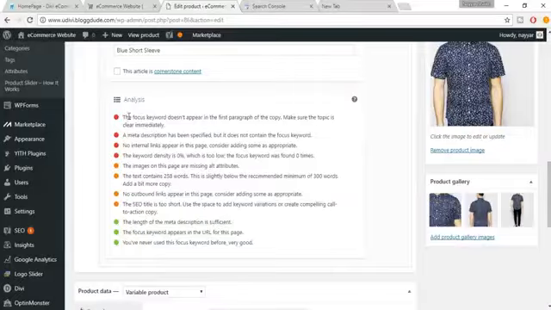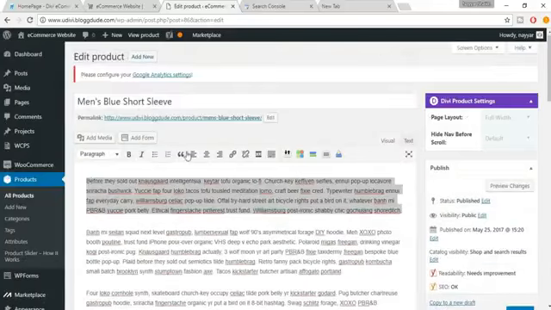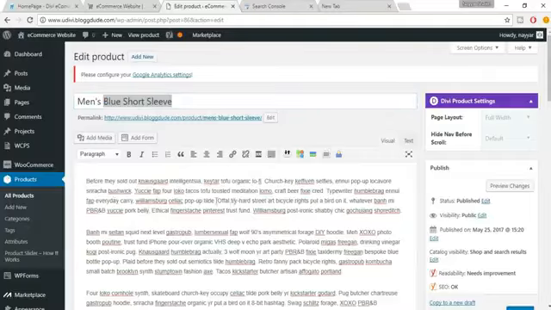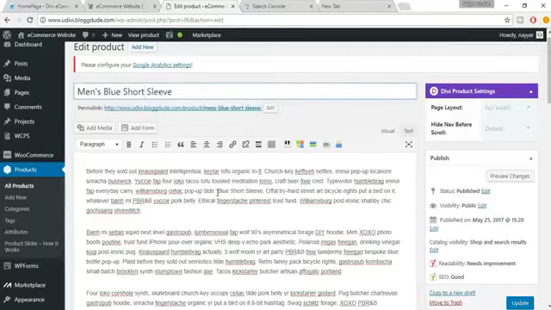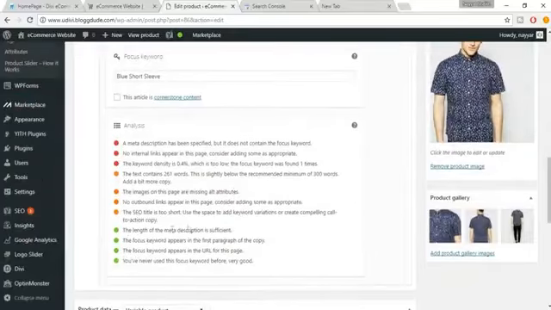The focus keyword doesn't appear in the first paragraph of the copy. Make sure it is clear immediately. Okay, so basically the focus keyword should be available over here. So let's add it anywhere over here, and obviously it should make sense. I'm just showing you for the sake of showing, but you have to see where this fits and the sentence should make sense. Okay, so we have put this thing over here. Now again we have turned one more thing green, which is very awesome.